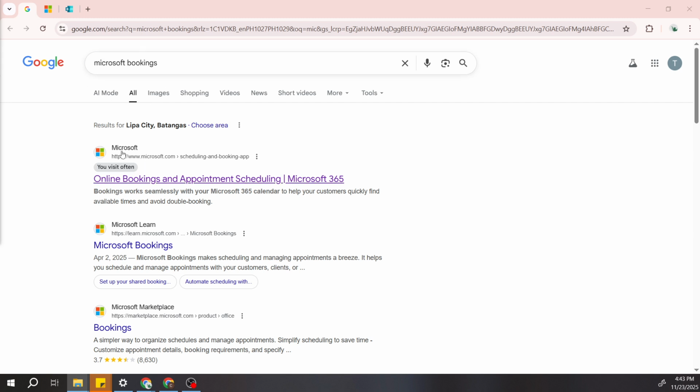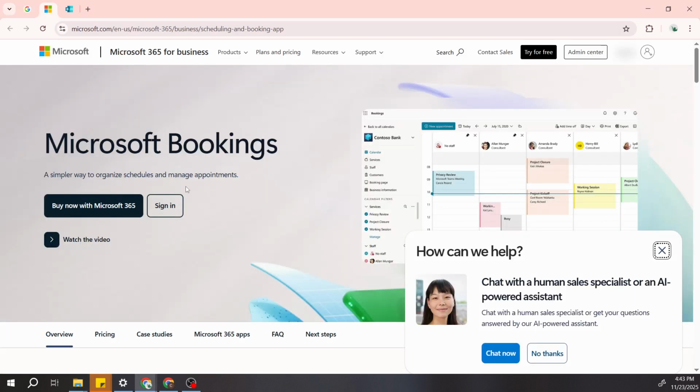Click the official Microsoft link, then sign in with your work or school account. Make sure you're logging into the correct organization if you manage multiple accounts.